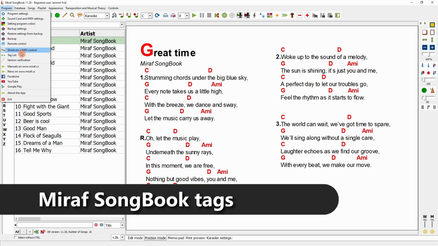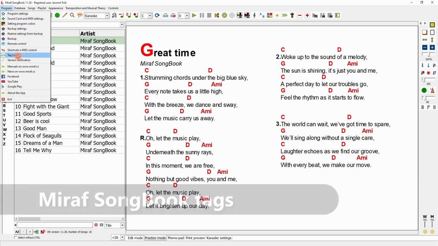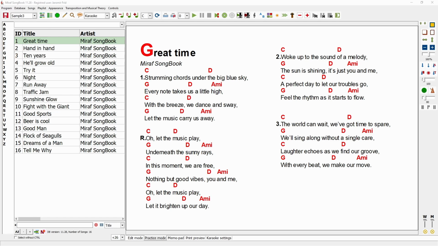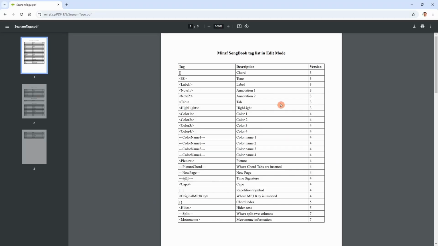Here, all the tags you can use in the program are described in detail, including both standard and paired tags. I definitely recommend this document.